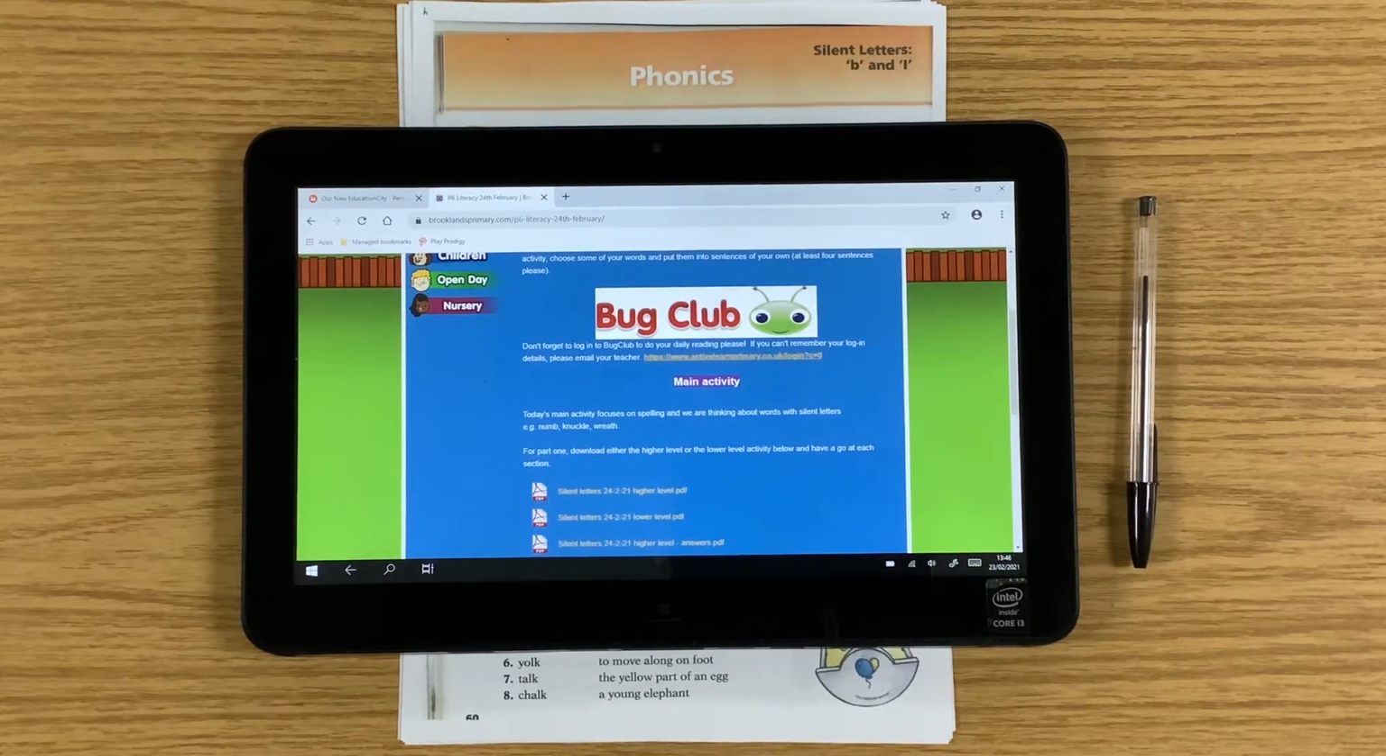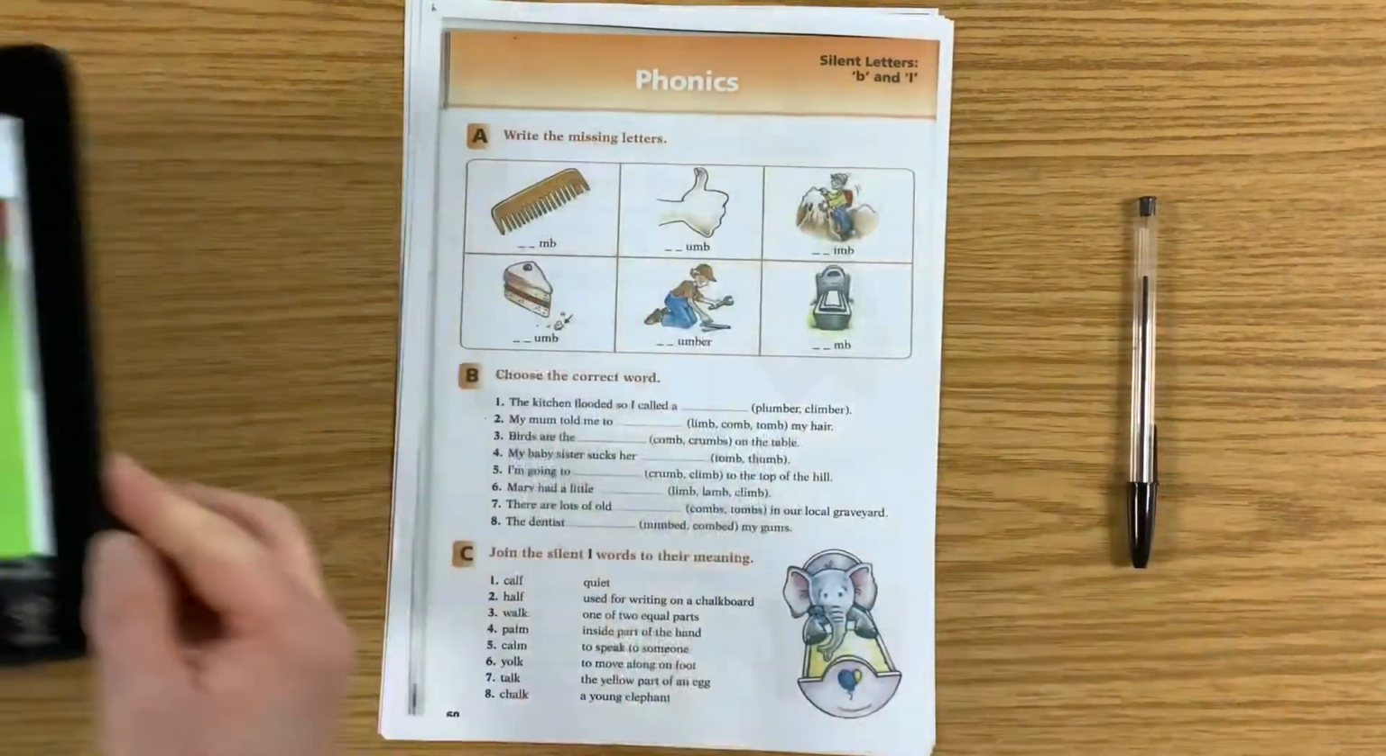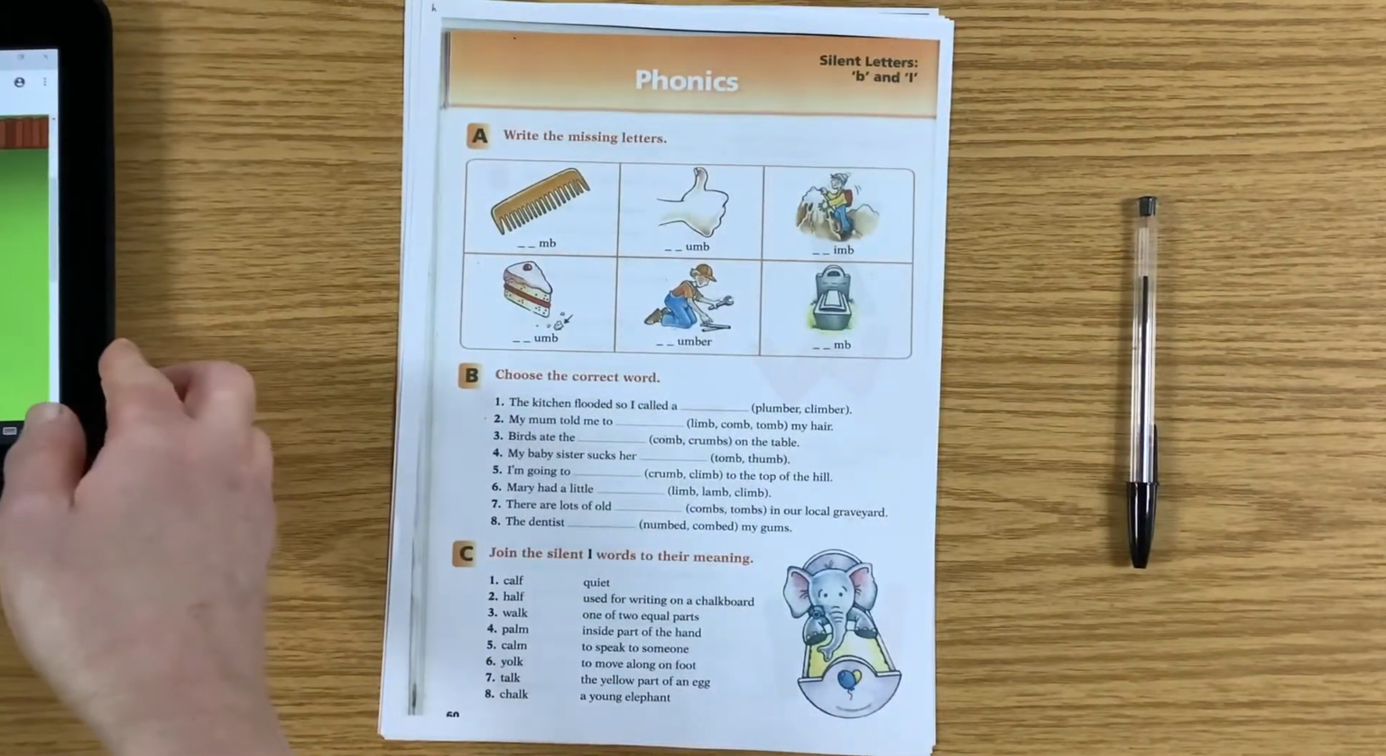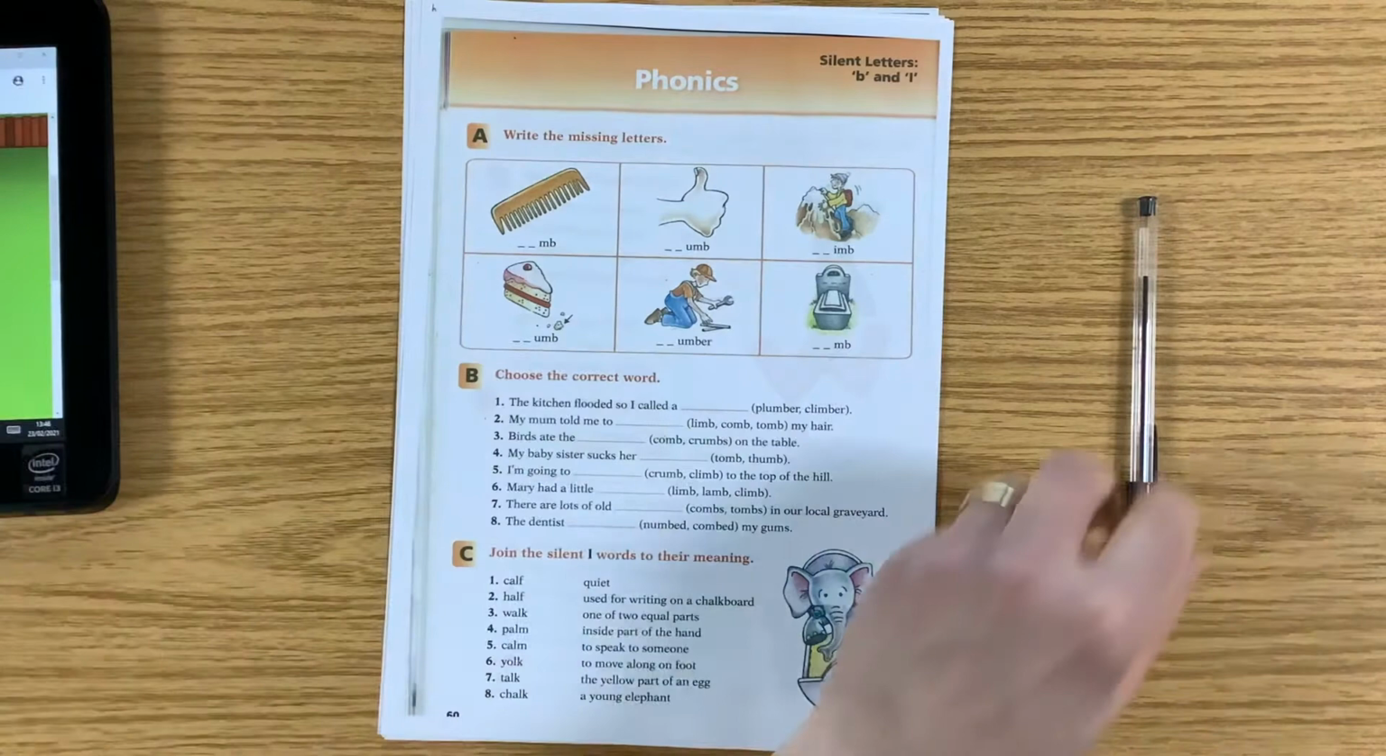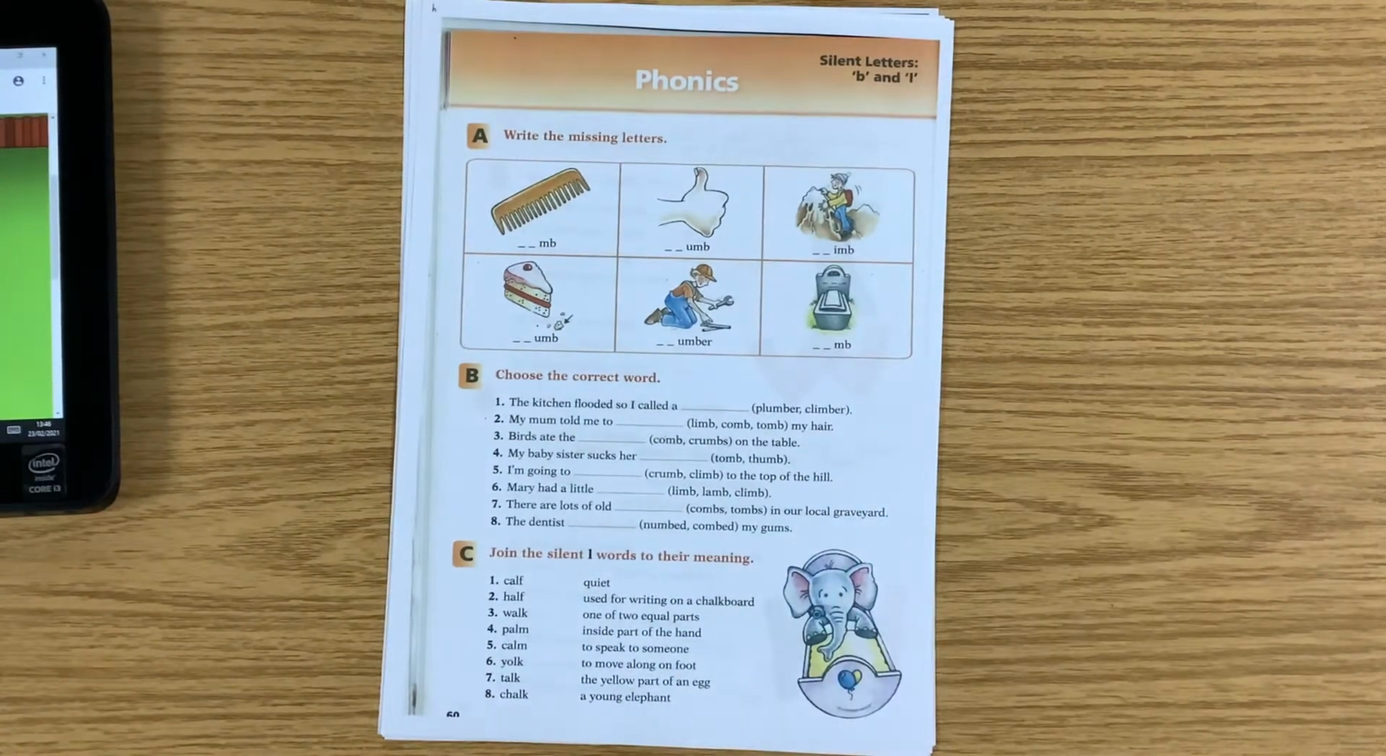So what you're going to do is you are going to download either a high level or lower level activity and have a go at each of the sections. So let's start off with the high level page. So as you can see, that is going to be focusing on silent letters B and L. So just in A, you've got to write out the missing letters, making sure you spell it correctly.